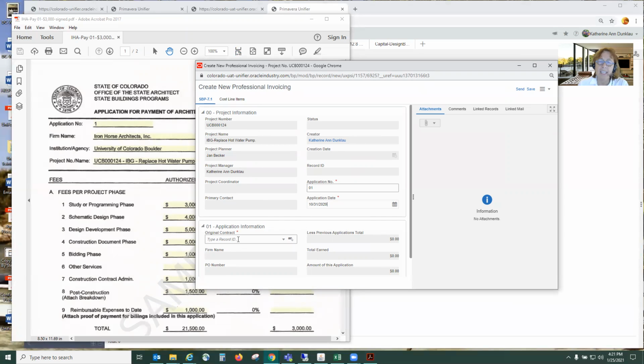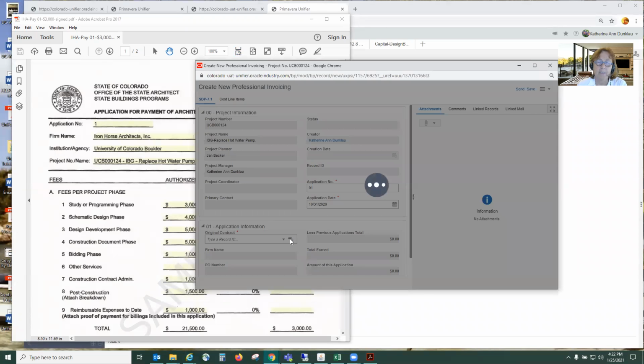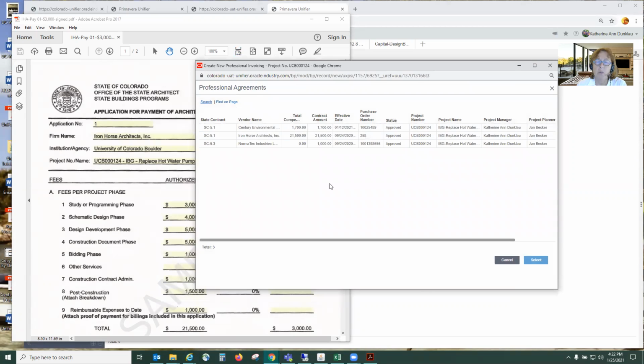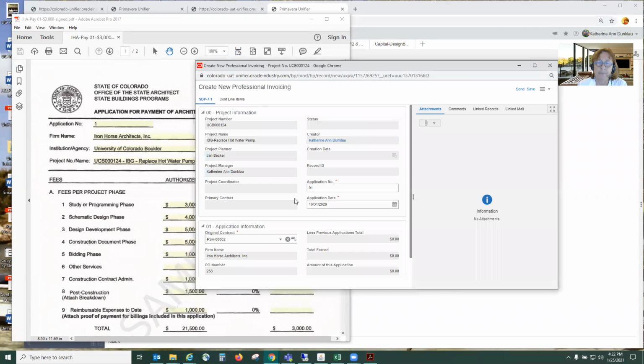The next thing is we want to connect this to an existing agreement. It's asking for the record ID, which no one is going to memorize because we have a lot of those. So we'll click the selection box instead. And this is professional agreements, so it will bring up a list of all professional agreements that I have entered. I can sort this by vendor name in alphabetical order if I would like to make it easier to find an agreement. This is Iron Horse, which I will select.